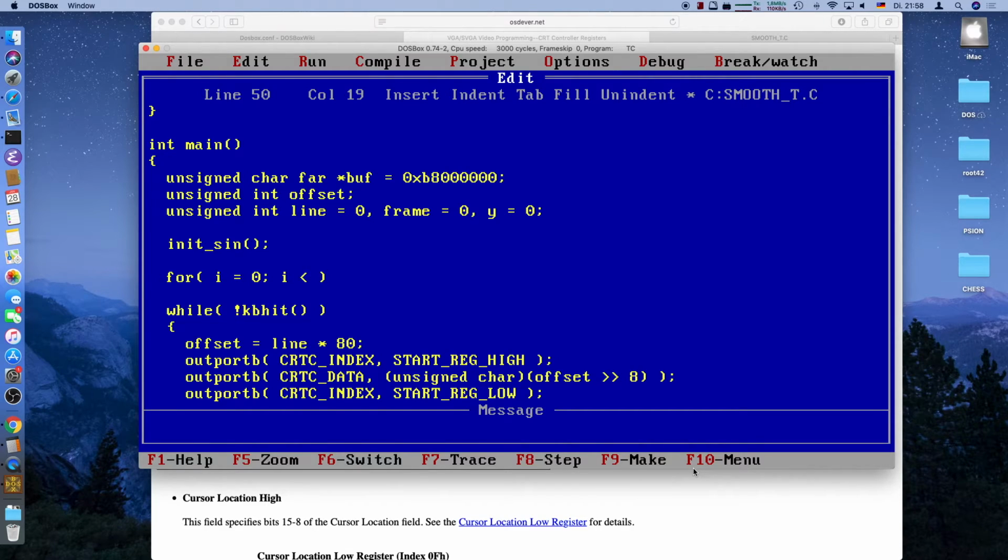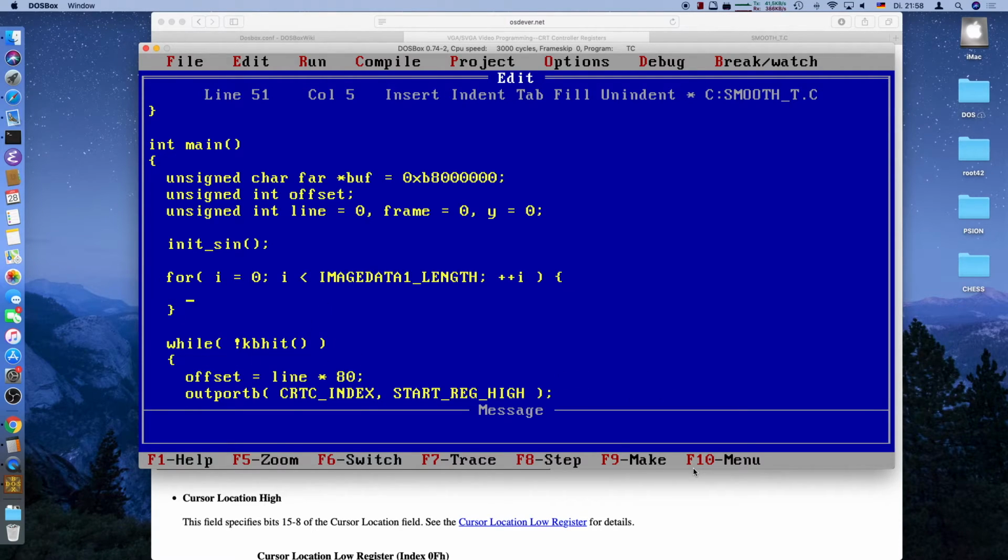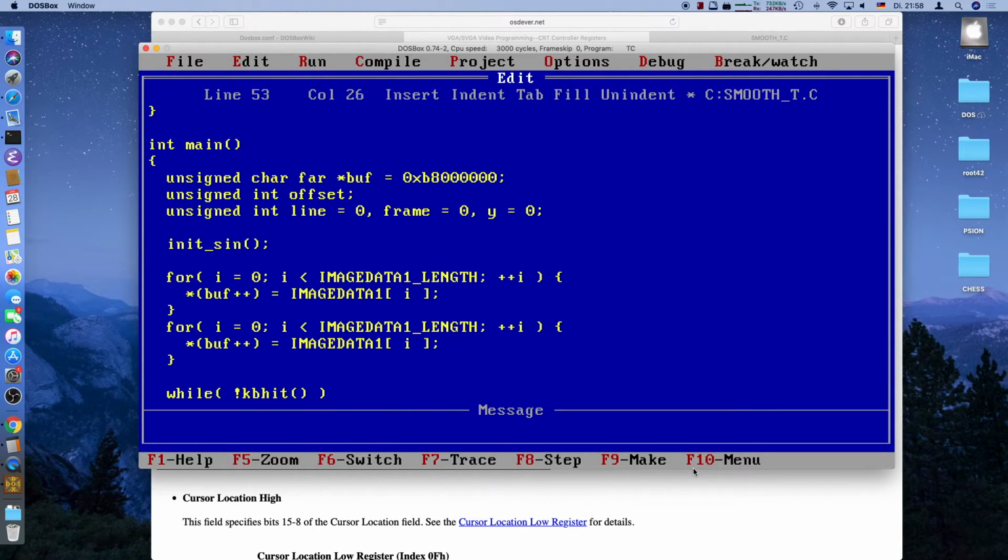Okay, so after initializing our sine function, we will put everything into the memory. And we already know that the whole thing has length image data 1 length, because that's defined, so we don't need to calculate anything. And we will poke that by just doing buff++ equals image data 1 of i. Isn't that simple? And the same thing can be done with image data 2, and it will just write to the second video page. And of course we need now also a variable i.